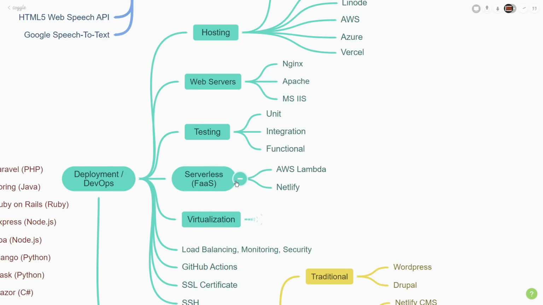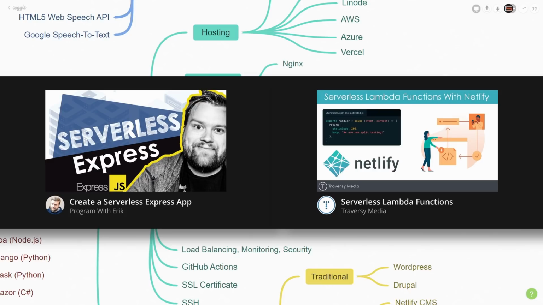And the top providers for this, I think, are AWS Lambda and Netlify, which actually uses AWS Lambda on the back end. So here's some great resources for that from Program with Erik and Traversy Media.